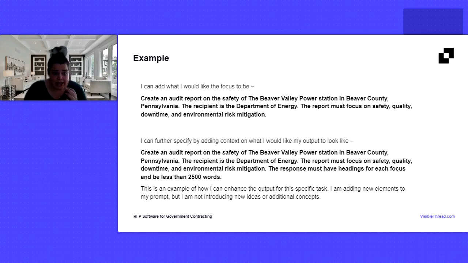Then additionally, to put a bow on that and have it align with the things that prompts must have, we're going to add output instructions. Everything is the same, but we've added: the response must have headings for each focus and be less than 2,500 words.